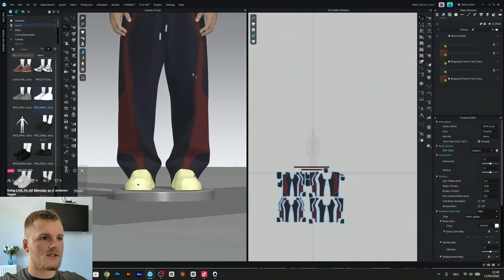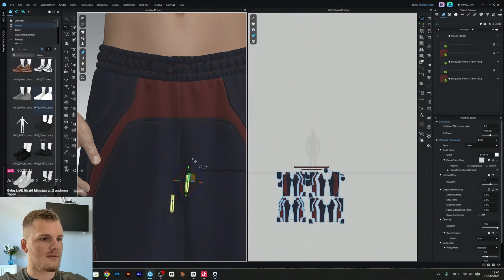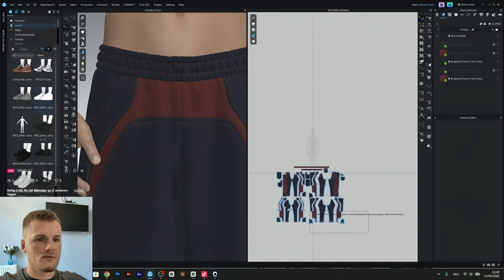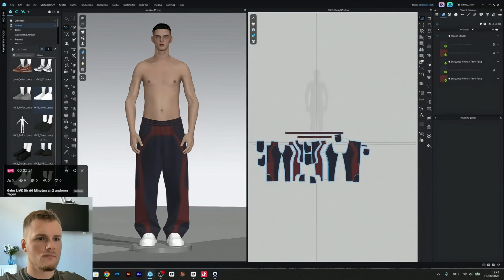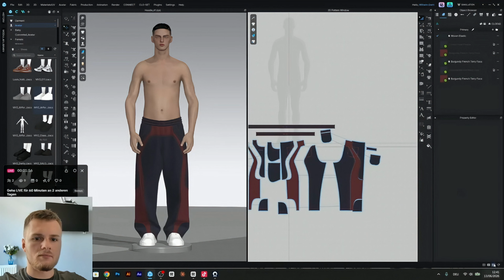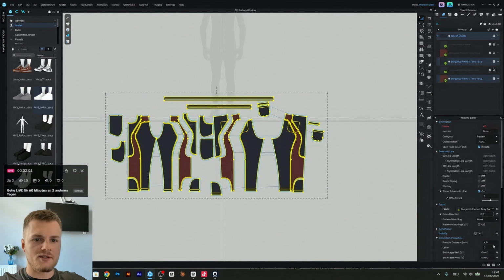I will turn this into a base sweatpants for my library, so I can reuse it. Can delete the lower part. Let's put the particle distance to 15 so I can work better on it.